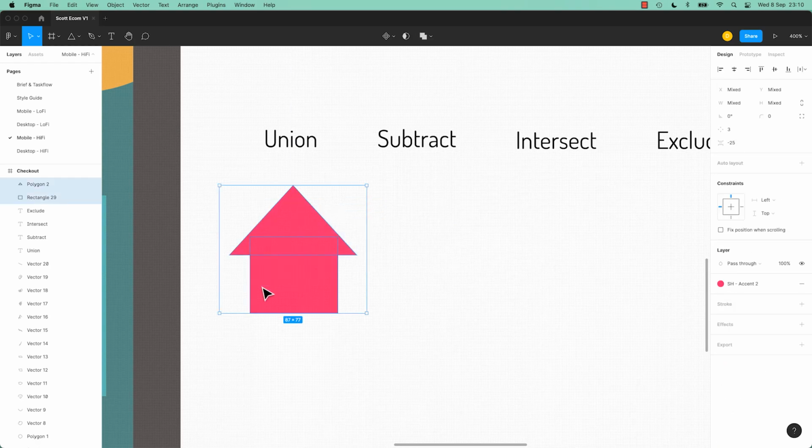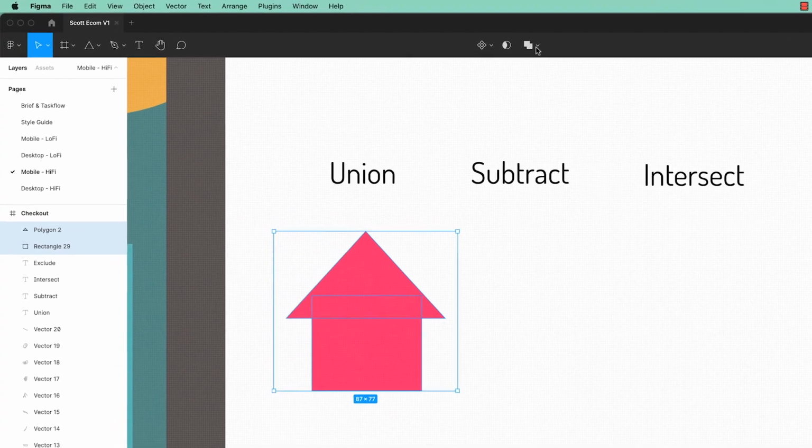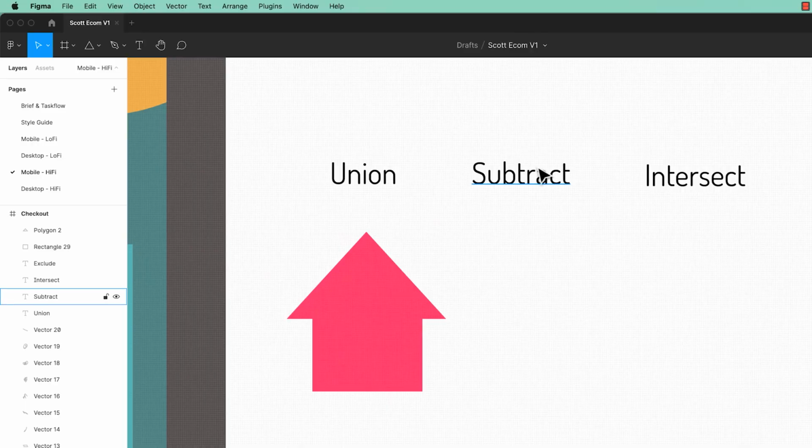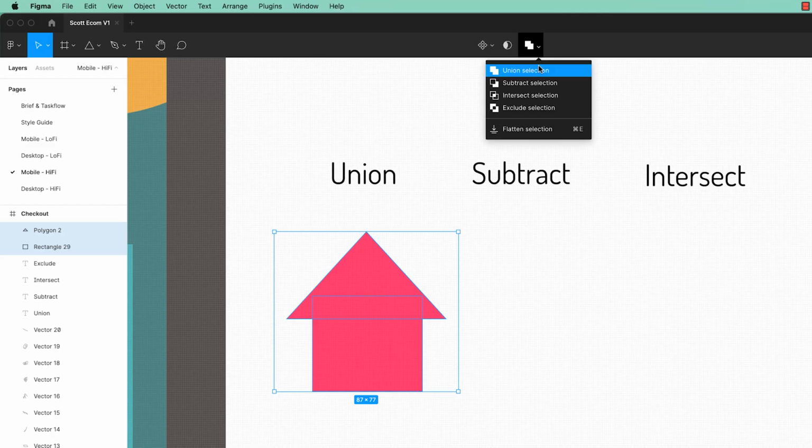So what you need to do to combine these, or to union them, is to select both of them. You can have a bunch of different shapes, it doesn't have to be just two. And this thing appears. So without it, not there. One of them, not there. Two of them, this thing appears. Our Booleans. So drop this down and we're going to start with union.